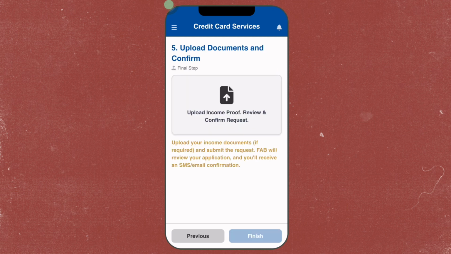And lastly is to upload documents and confirm. So you have to upload the income proof, review, and confirm the request. Upload your income documents if required, and then submit the request, and FAB will review your application and you will receive an SMS or email confirmation. So you just have to be patient and wait for the approval, and that's pretty much it.